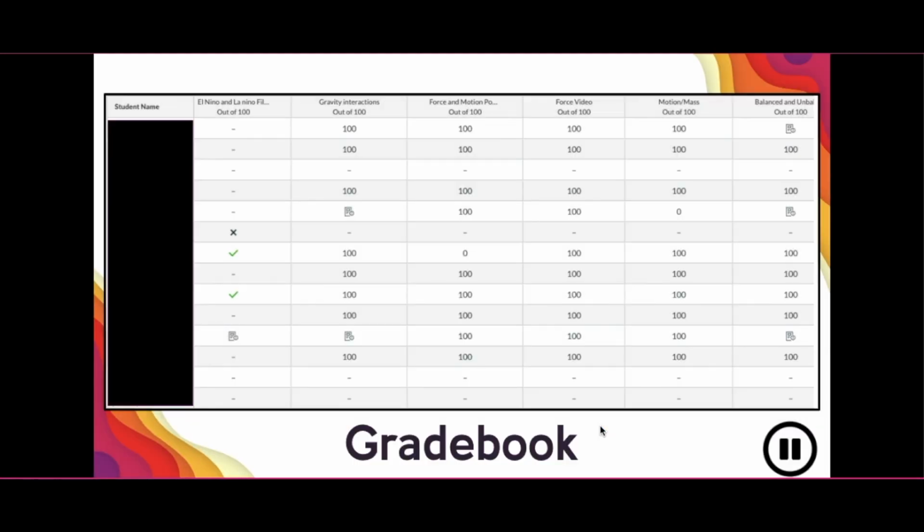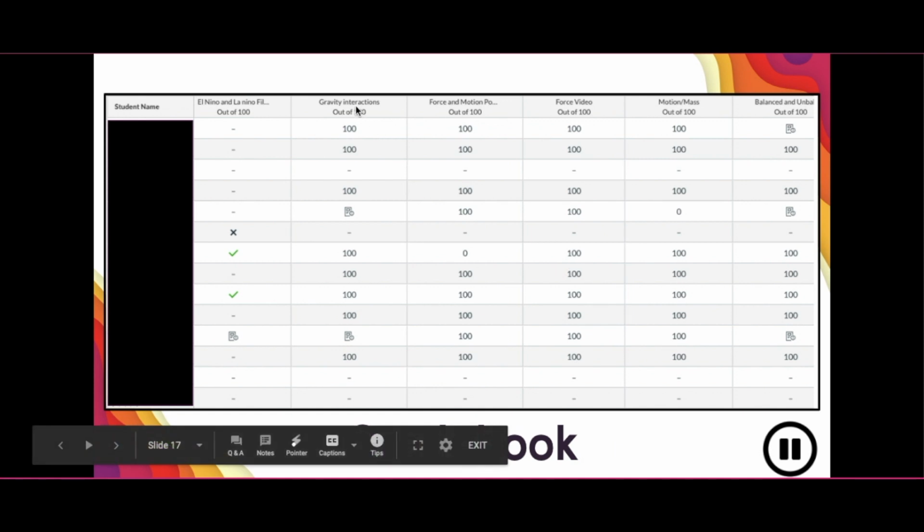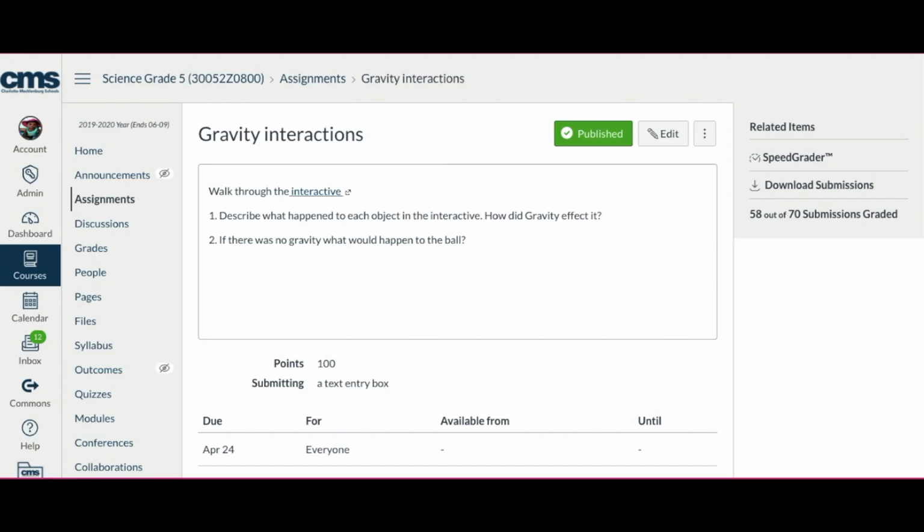This is an example of what a teacher gradebook on Canvas looks like. Assignment titles run along the top of the gradebook. You are able to click the assignment name to view details. For example, when I click on the assignment, Gravity Interactions, I am able to see details of what students are asked to do.